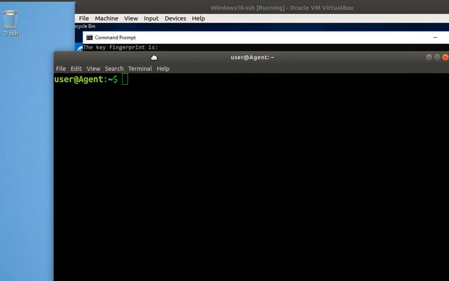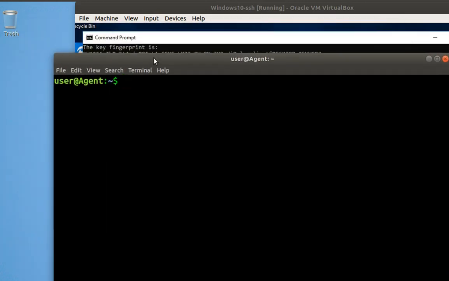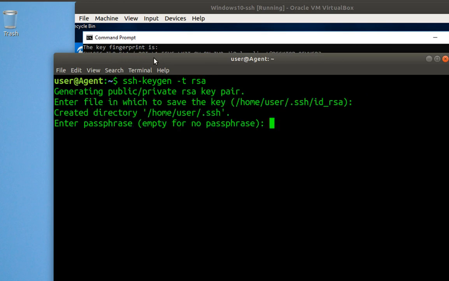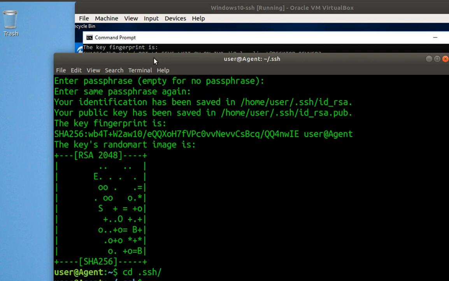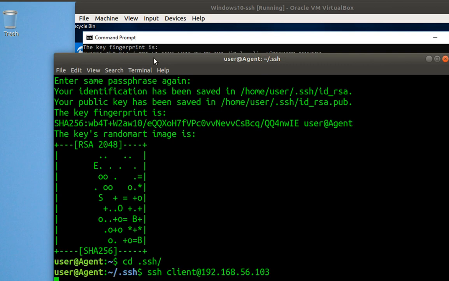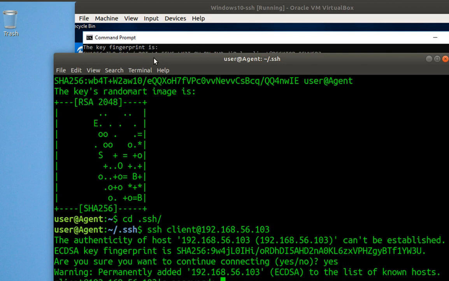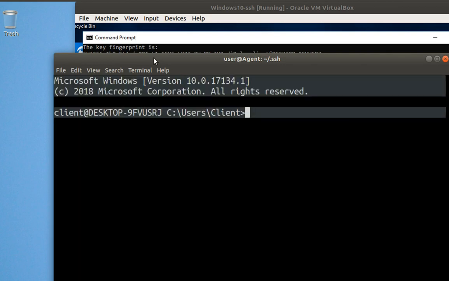So I will go here to my Linux machine, and also I will run ssh-keygen here with -t rsa. This one will create the keys also. So I have here my SSH folder, and I will test the connection between my client, my client, this is Windows. I will go to Windows now. Here, yes. So this one will work, and you connect to Windows.